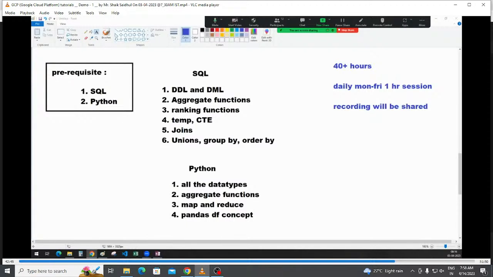Did you cover Compute Engine? Yes. What is Compute Engine? What is Kubernetes Engine? What is App Engine? Basic concepts related to that we will be covering, guys, but not more than that, because it is a data engineering course.